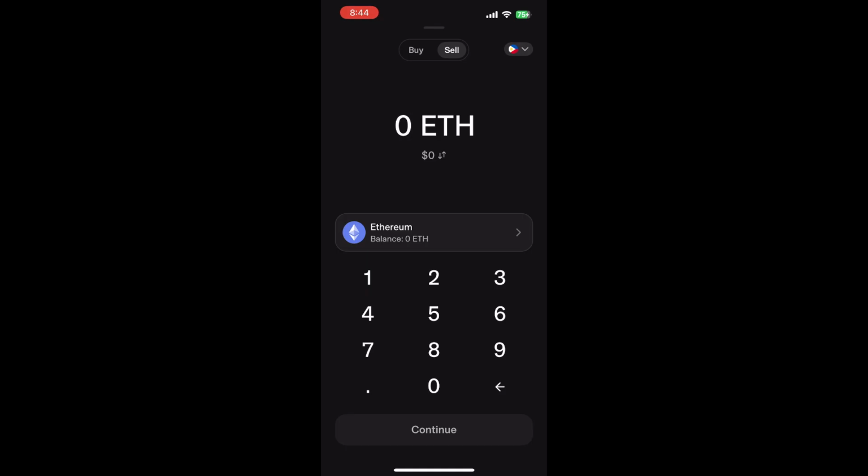Before you withdraw, it's also smart to do a small test first and make sure you have enough native gas token for network fees. Once the sale or transfer is completed, you can track the status in your wallet activity or through the provider or exchange you used.